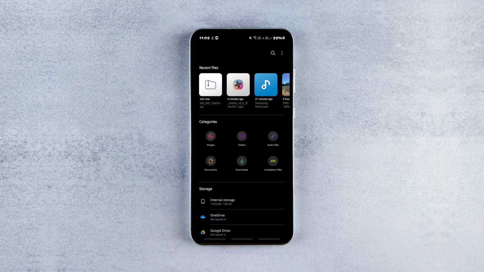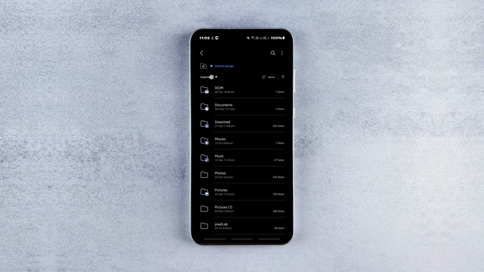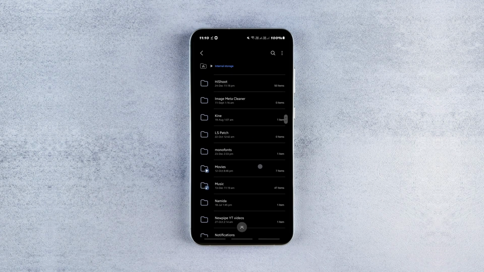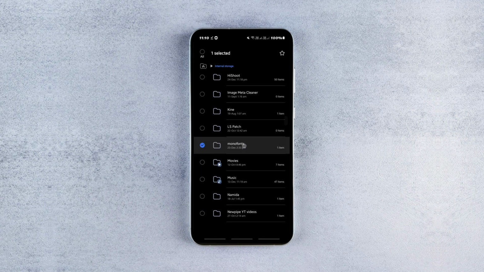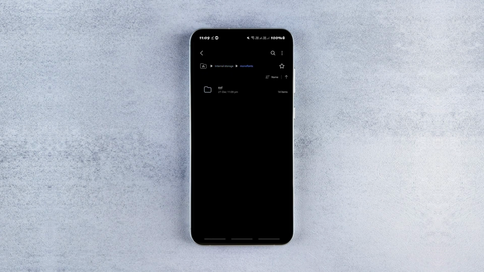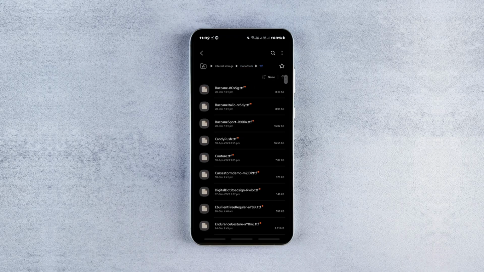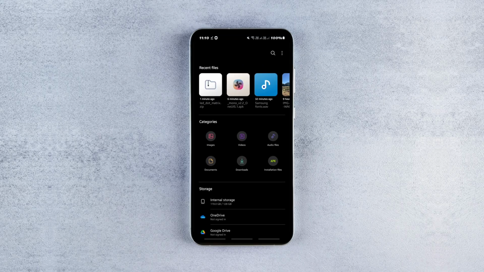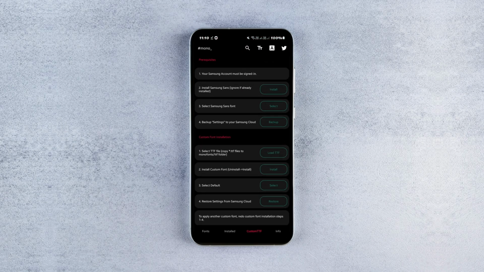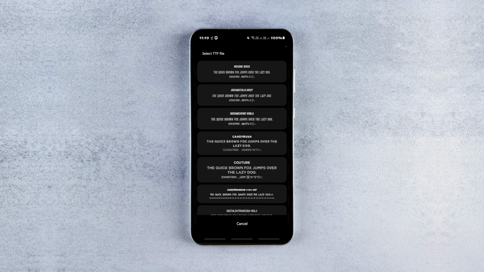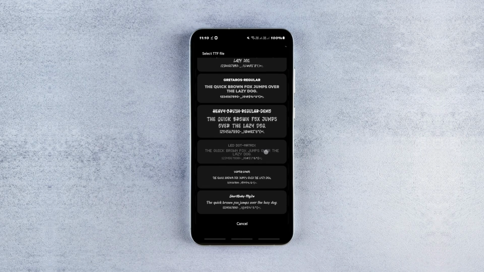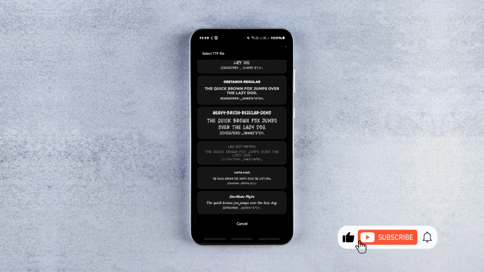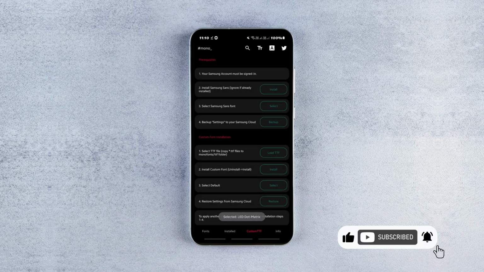If you can't find it, go to the internal storage, tap this drop-down button and select the All option instead of Essentials. If you can't find the folder even after this, create it manually and move the TTF font files to the TTF subfolder in the Mono Font folder. After that, go back to the Mono app and tap the Load TTF option. Now it'll show you all the TTF fonts saved in the Mono Fonts folder. Tap the font you want to install on your device.